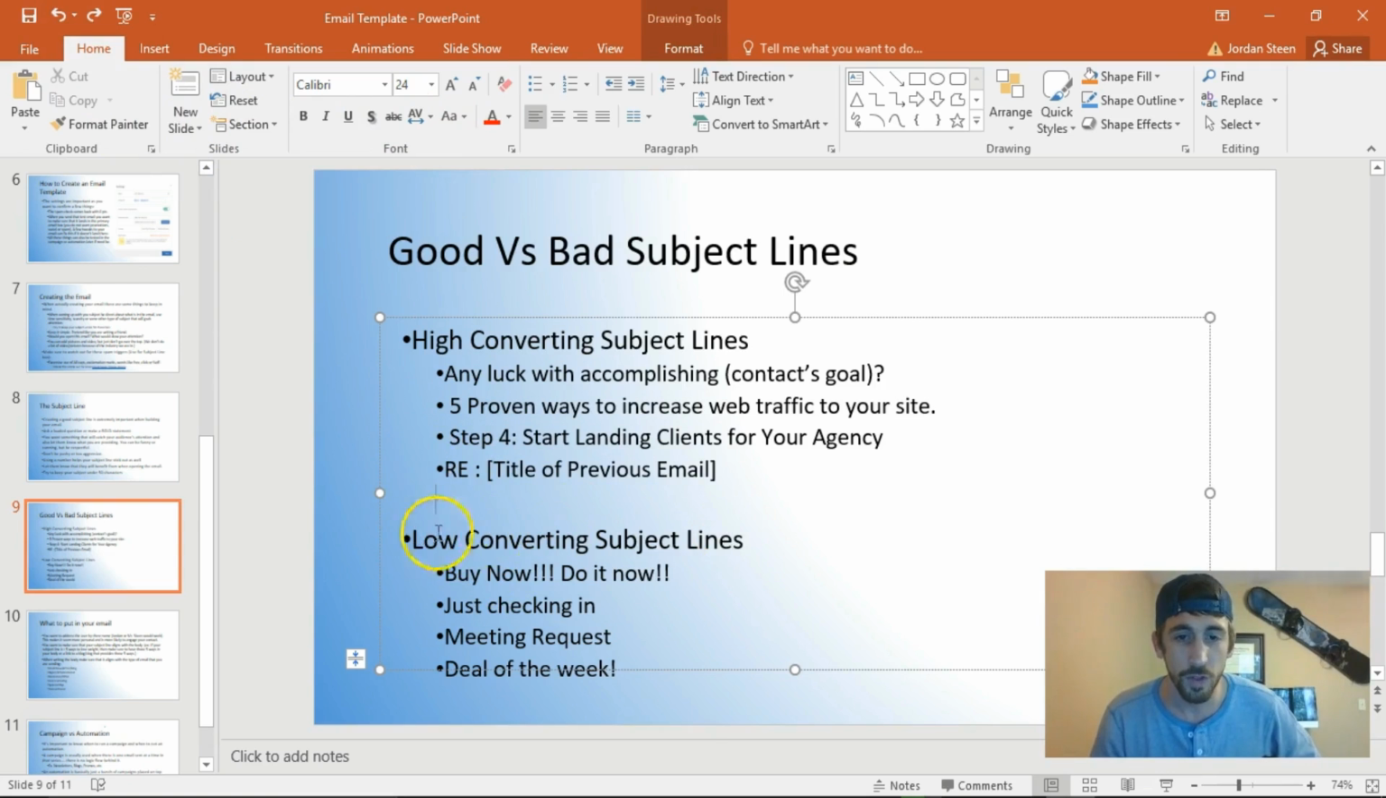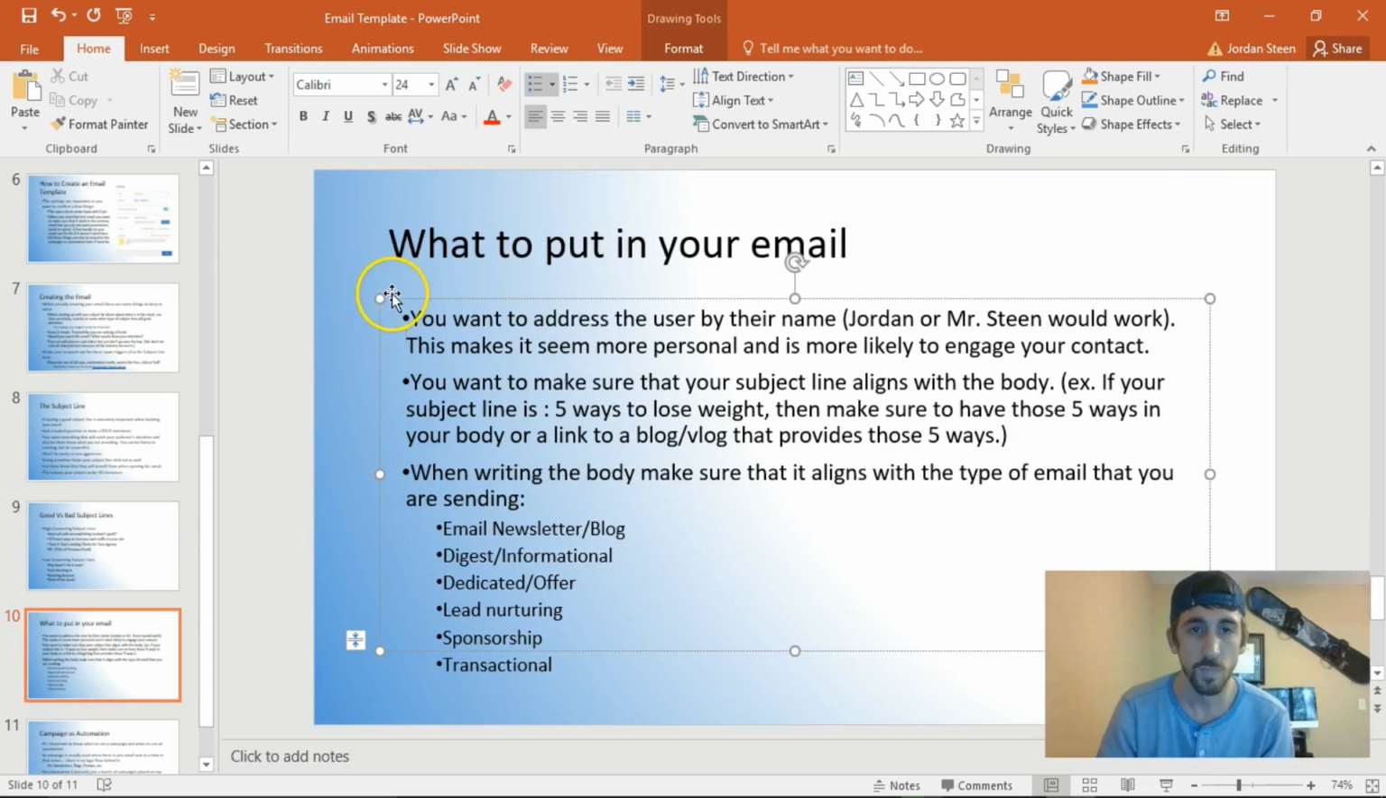And then low converting subject lines, like "buy now," "do it now," "just checking in," "meeting request," "deal of the week," anything that seems like I'm trying to sell you something, that's what's usually going to be low converting.